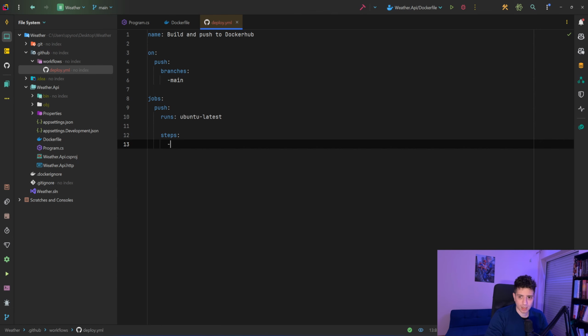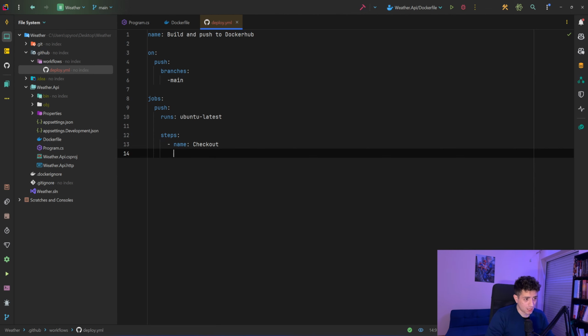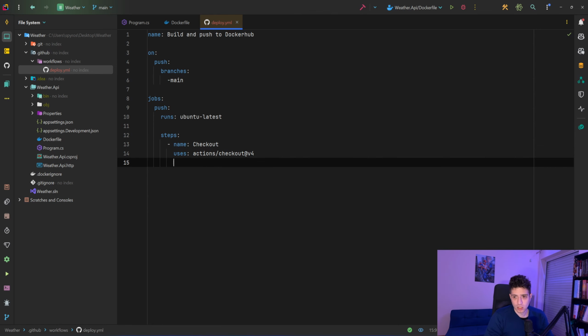The first step I will name checkout, so name checkout, and I want to use the GitHub action, and that will be actions/checkout and v4. So that's the action that will do the checkout, and I can give it an ID, but let's leave it as it is.